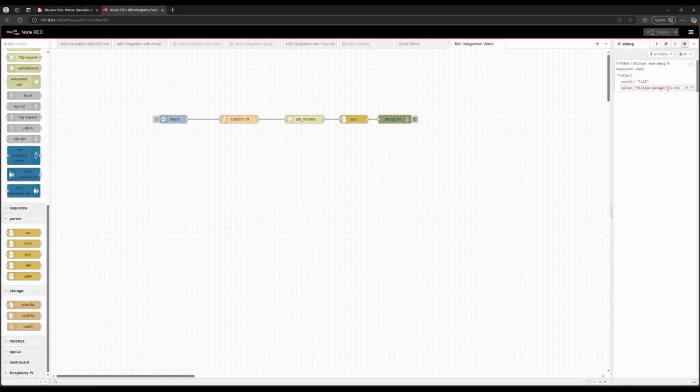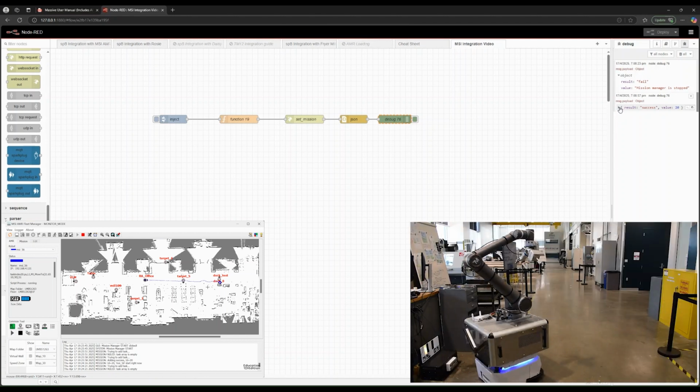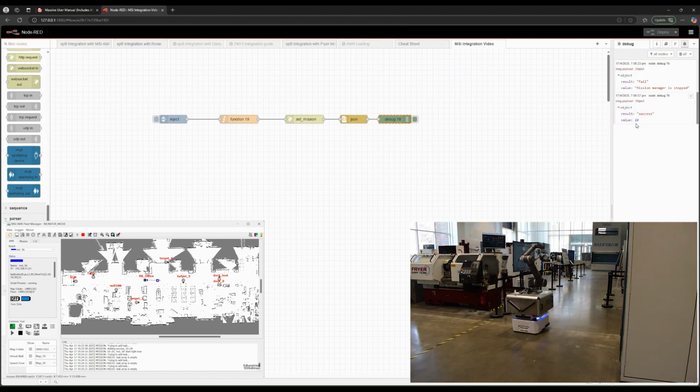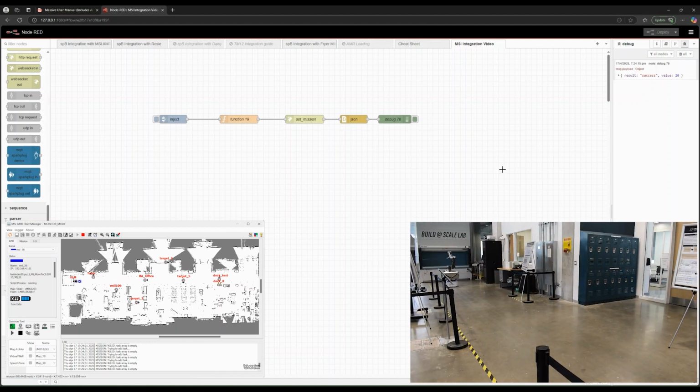Now, let us try changing the mission manager to the start state. Let us try rerunning the flow. Now, as you can see, the result is success and the value, which is 20, is the mission ID. This is how we use the set mission endpoint to send commands to the AMR.